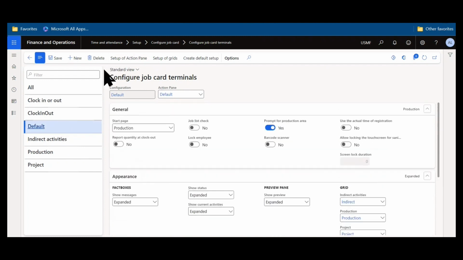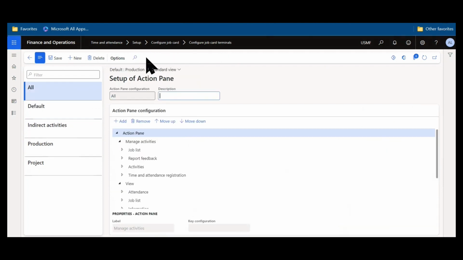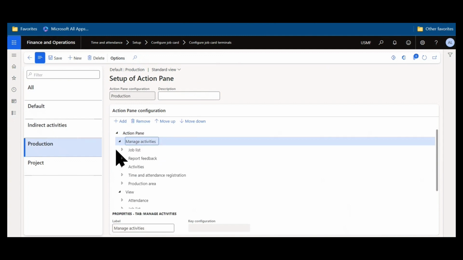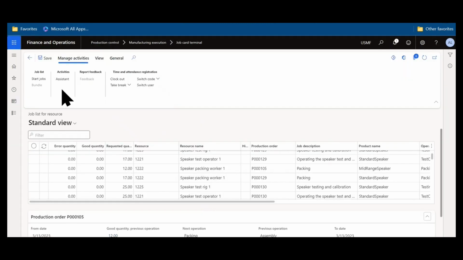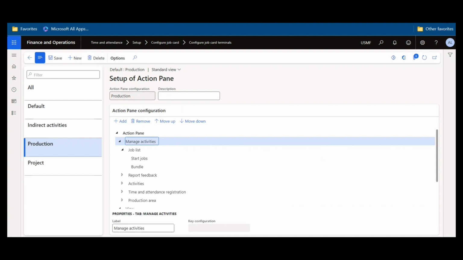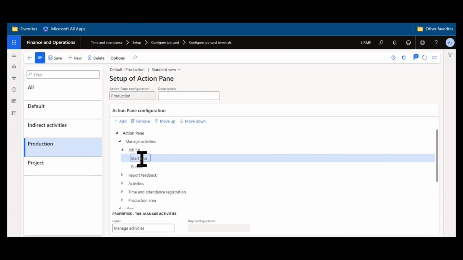Once you have that base set up, you can begin creating your action panes and your grids. There's a default look you can see here. If I click on production, there's the action pane, manage activities as a header, and then these subheaders: job list, report feedback, activities, time and attendance registration. That's the same that we're seeing here at the top. I have job list, activities, report feedback, and time and attendance registration. And then underneath those, I have action buttons and tasks those users can perform that we can see here.